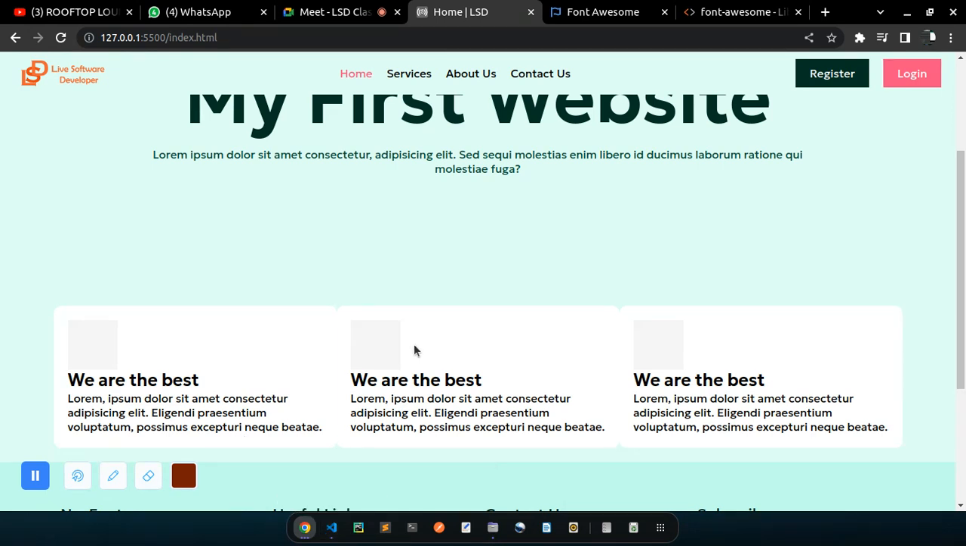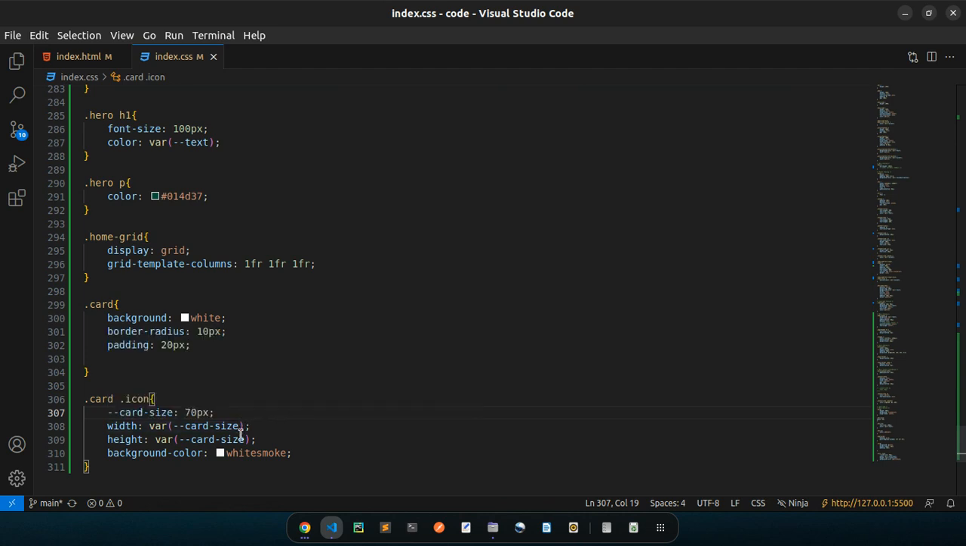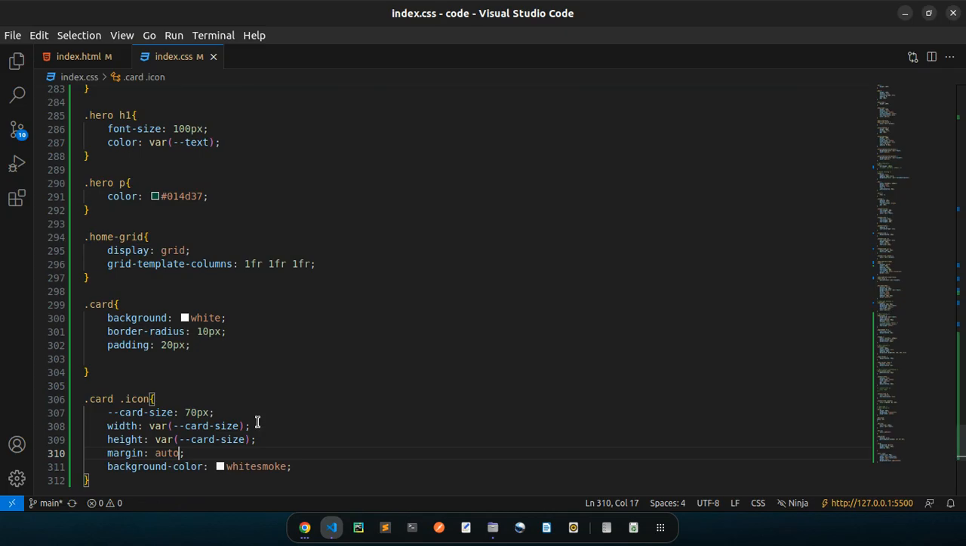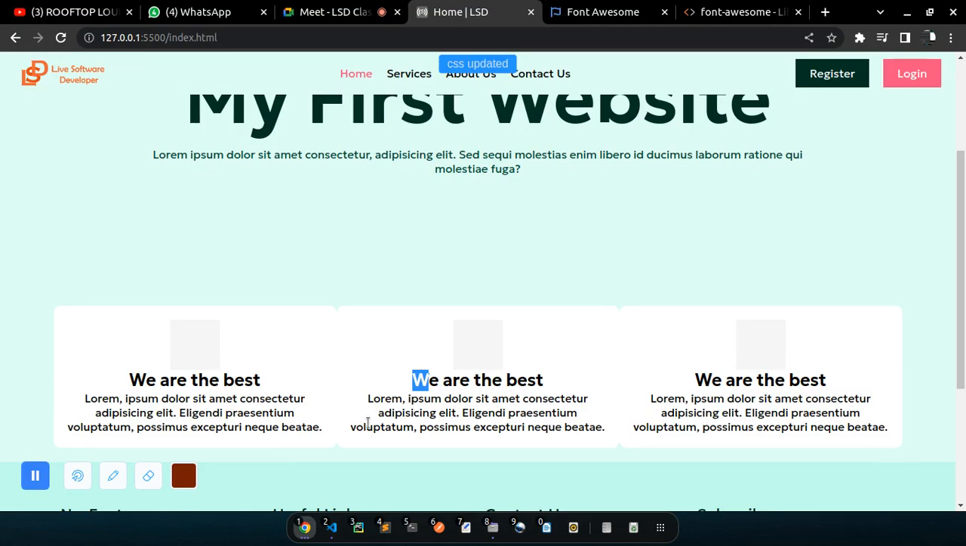Then I want to center the icon. So how do I achieve that? I only come here below the sizes and say margin of auto. This will look at the margin left and right, top and bottom, and make sure it centers itself. Then we have this text here. Let's also center them. So just card and do text align center. That will center the text that is available in that card.